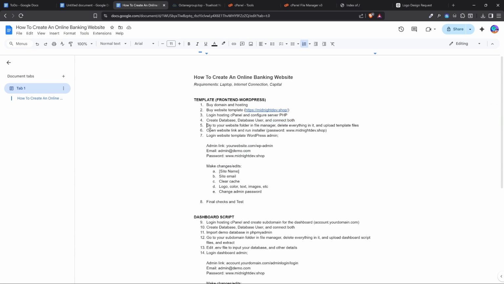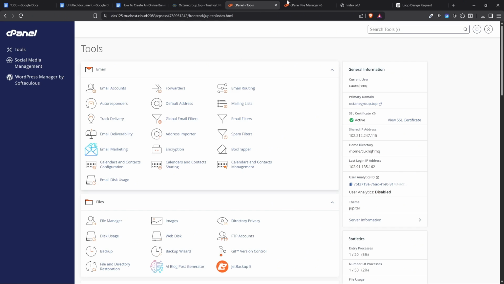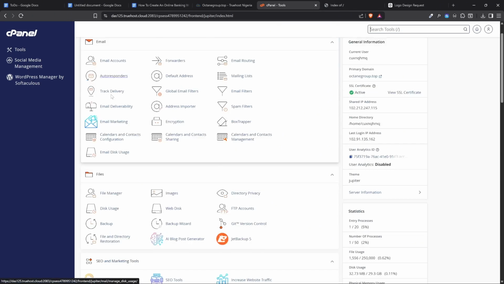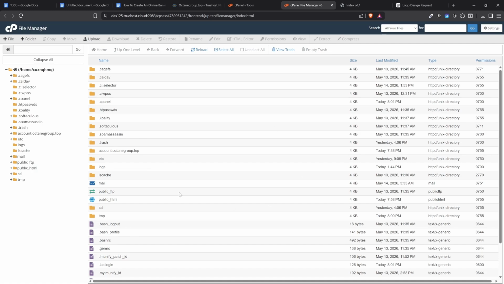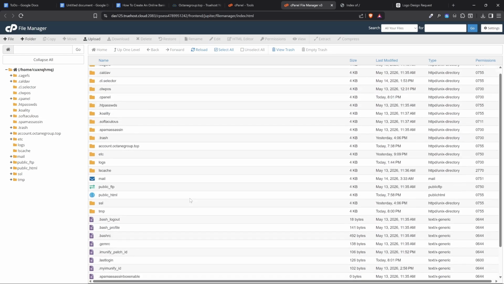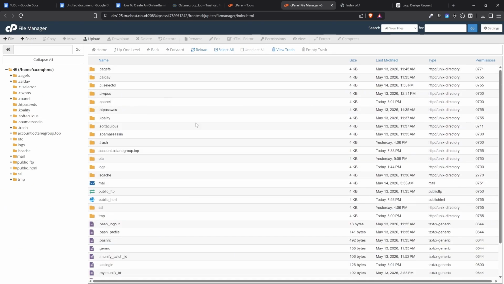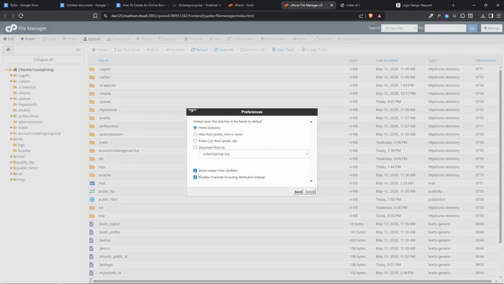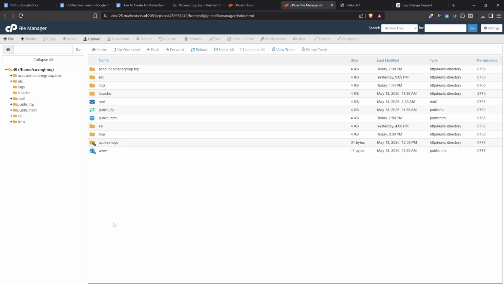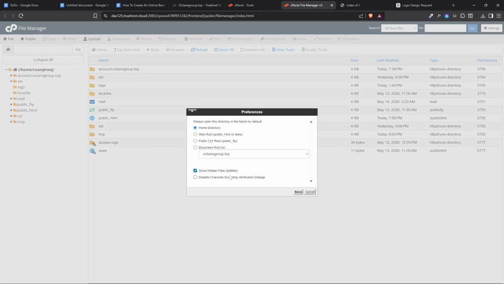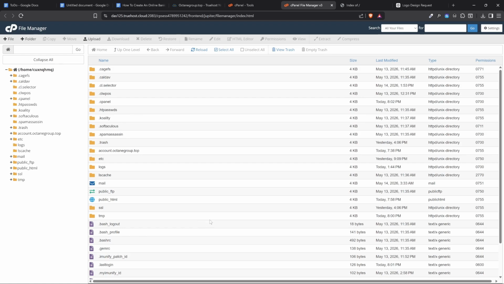Now the next thing we are going to do is go to our website folder in File Manager. Okay. So this is my cPanel. If you come to cPanel, you see File Manager. All right. So let's come. This is File Manager. Now, if it's your first time logging into cPanel, you might not see so many things here like this. So what you do, come to settings, make sure that you click this show hidden files and this disable character encoding. So if I remove it, you can see that the files that are showing are not so many. But if I enable it, make sure you enable both of them and just save.